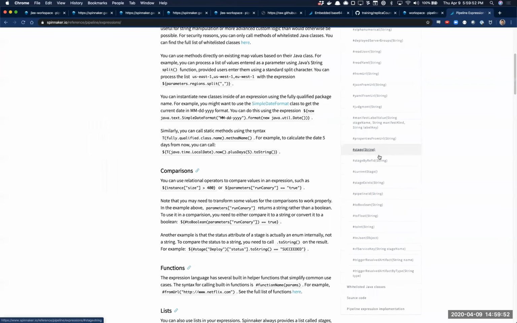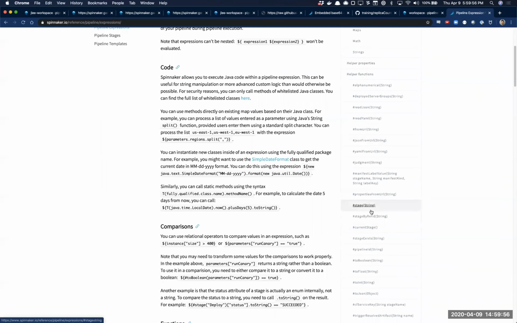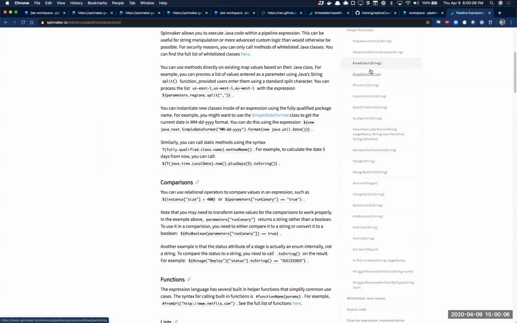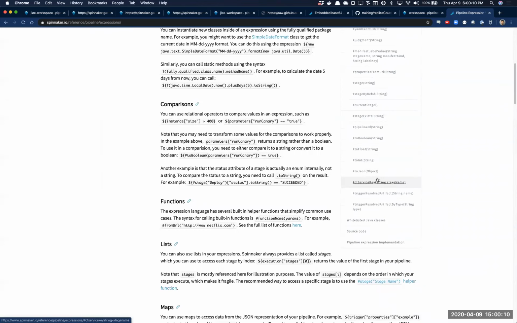And then there's a number of other functions available. So I use the stage function, but there's also, for example, a root function. There's also the various toInt, toFloat conversions. There's the current stage. There's getting information from an external source. There's all sorts of custom stages here. And this allows you to basically build out fairly complex logic within your Spinnaker pipeline.